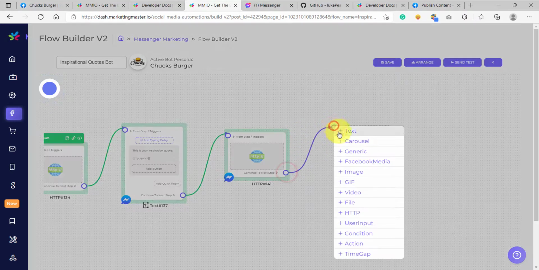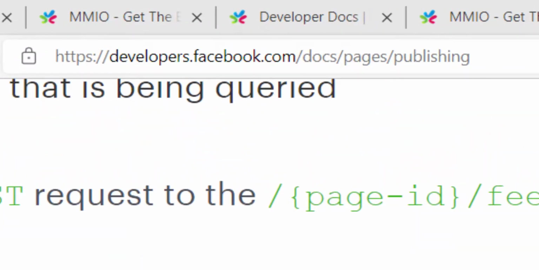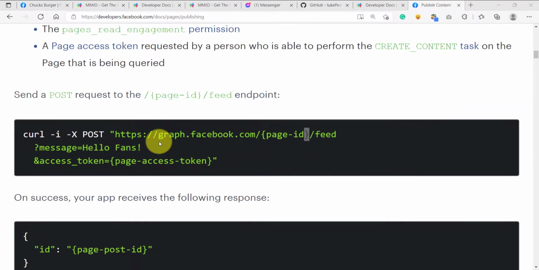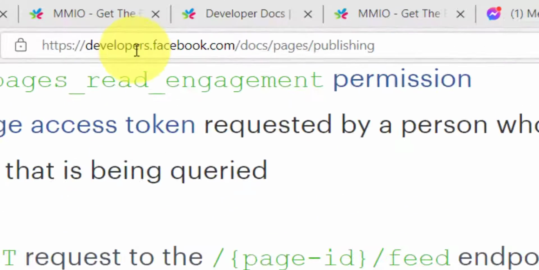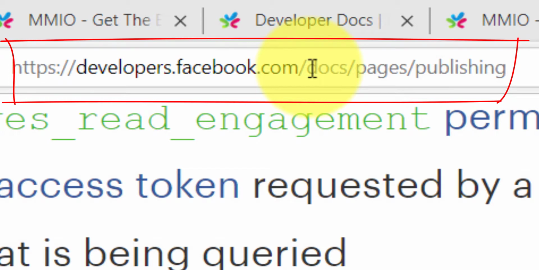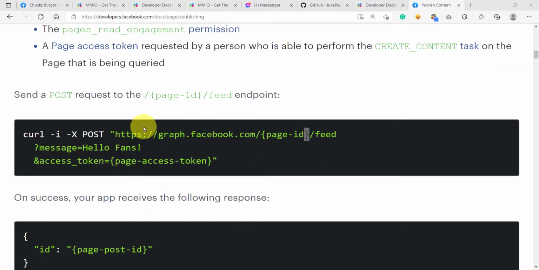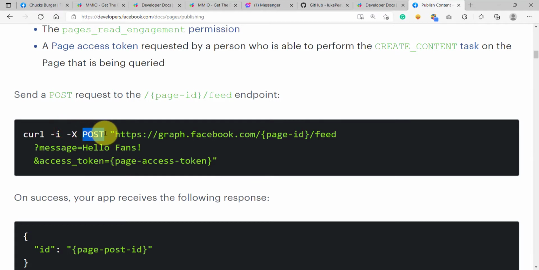So to do that, add another HTTP request here and use the public API of Facebook. Facebook's public API can be found here under developers.facebook.com, and the specific API that allows us to publish a post inside our page would be found in developers.facebook.com/docs/pages/publishing. Just scroll down until you see this portion. As you can see, this is our request URL right here, and we should use POST as our request type.